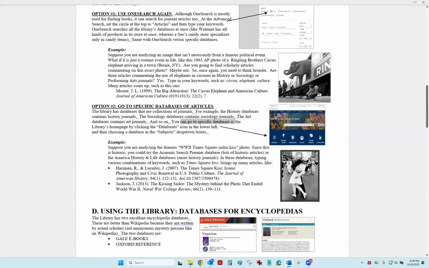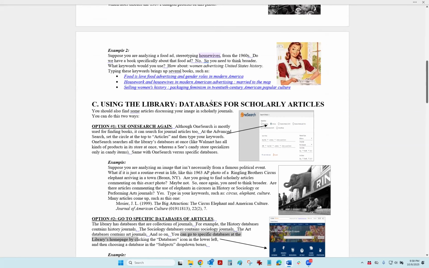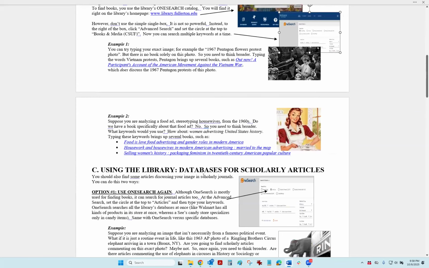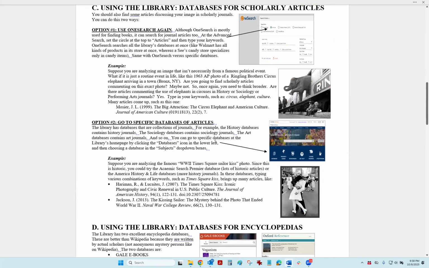Okay, so you can go to a specific database at the library's homepage by clicking databases right here. You're going to click that. Okay, it's not going to take you to OneSearch. It's going to take you to a specific database, and it's going to look the same as this. It's going to give you search boxes. That's right. The databases work the same way as OneSearch or the same way as Google Advanced. In the search boxes, you will type your keywords. Okay, so let's do an example. Suppose you want to analyze this famous World War II Times Square sailor kiss photo.